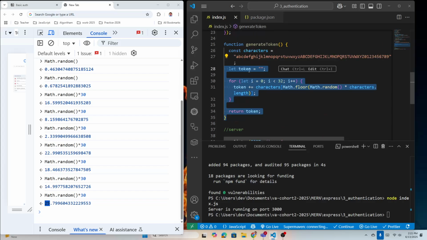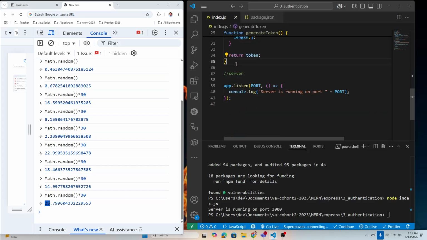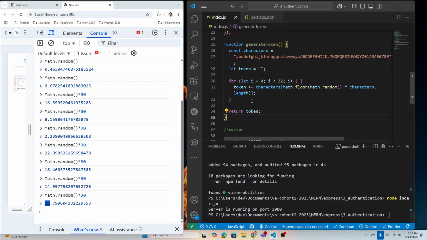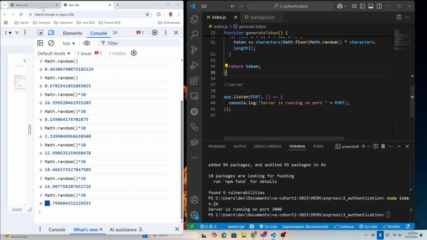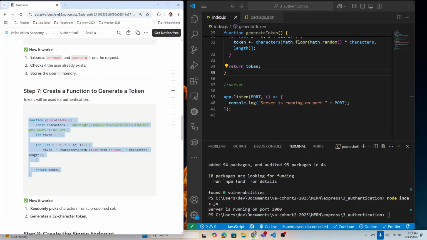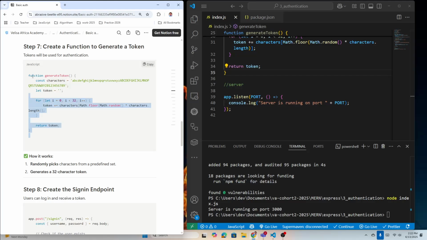This function is going to be helpful for creating the token, because when someone logs in, what happens? You are going to generate the token, and that token is like the validator, or that token acts like a key for that person to verify all the time. So we got the token. Fine.